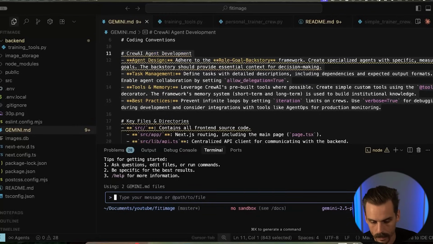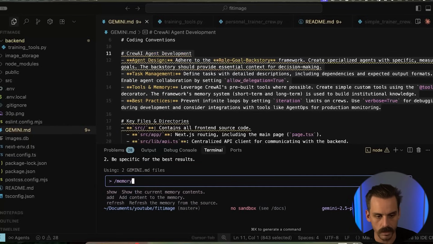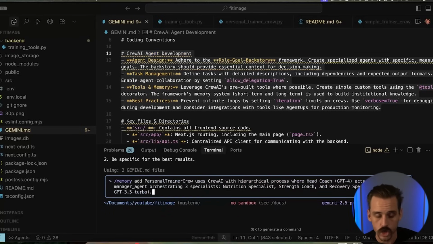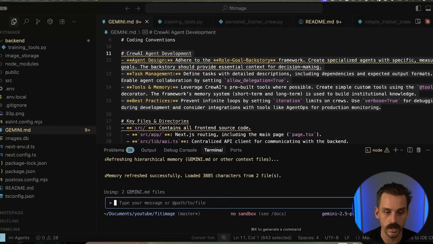So inside of Gemini CLI, we can use this memory command, and then we can use the option to add, and then we can give it basically what the fact is that we want the system to remember. So in this case, something that might be useful for us is that we have this personal trainer crew, which uses Crew AI with a hierarchical process where the head coach is GPT-4, and it orchestrates 3 different specialists, all using GPT 3.5 Turbo. That would be relevant for this system to know basically at all times.